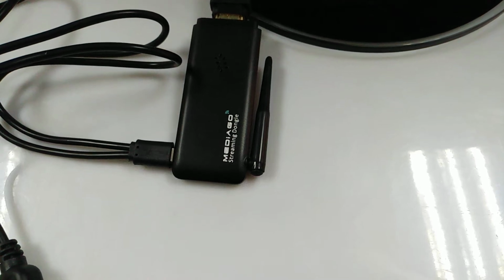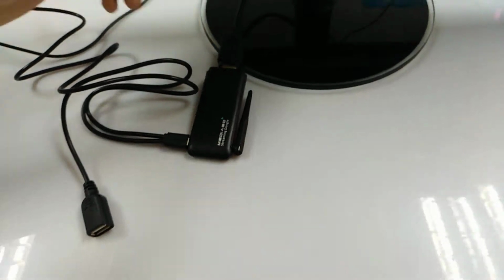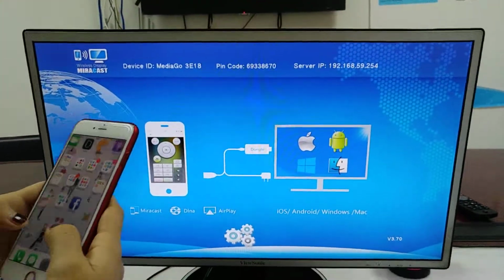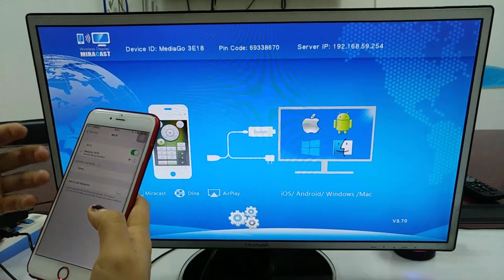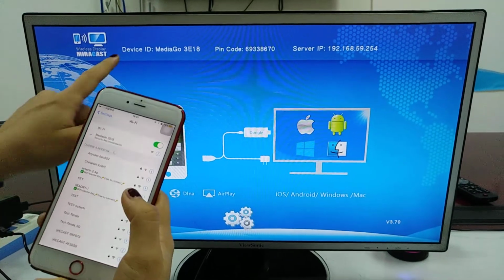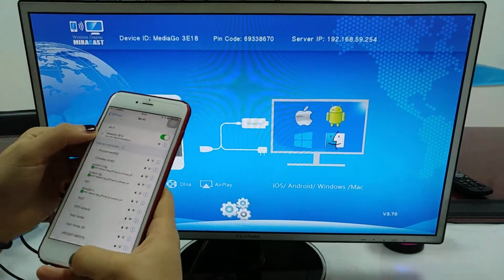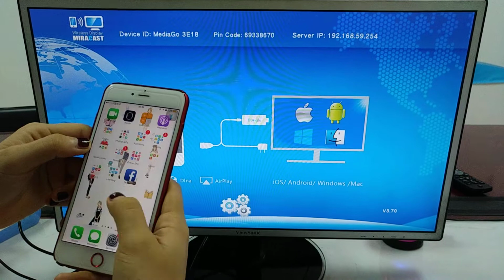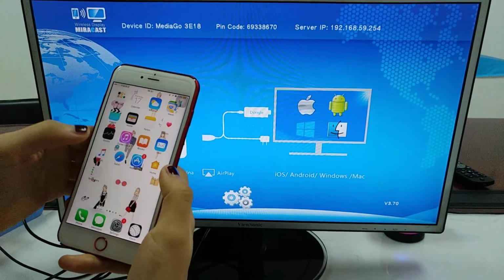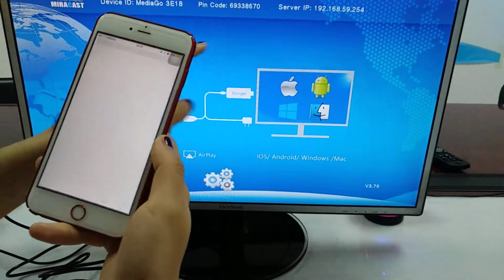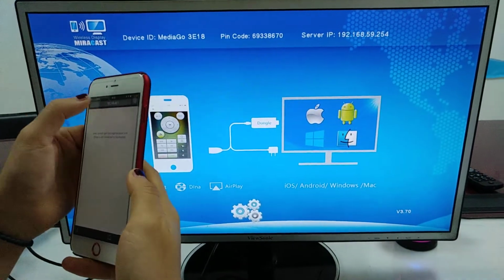Hello, this video is about to show you how to connect our MediaGo TV stick with the Wi-Fi router. The operation on Android and iOS phone is the same. First, connect this device ID on your Wi-Fi settings, and then go to your Safari or the browser to input this IP address.